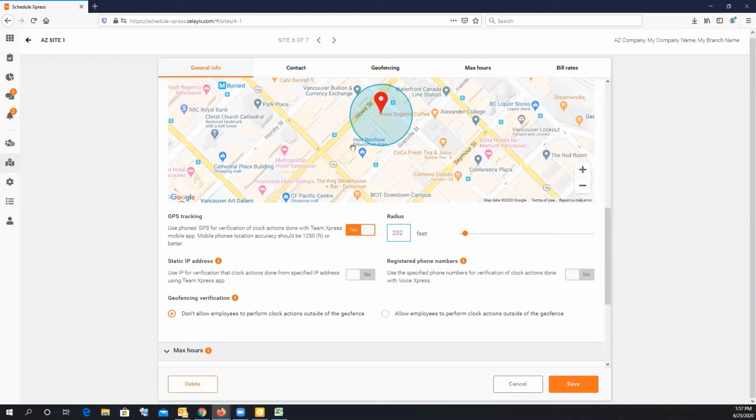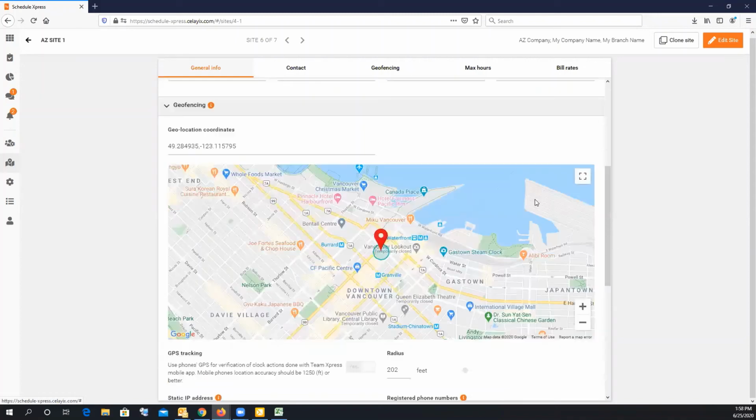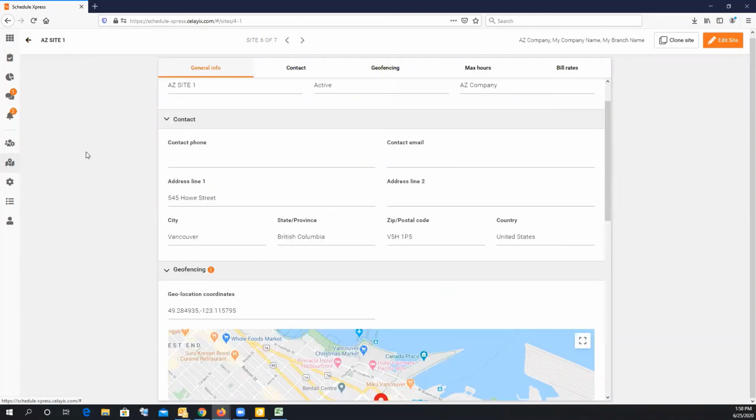That's all there is to it. You just set that up and click on save, and that's it, it's saved. Of course, you can come back here and adjust the size of the circle at any time or change the address if you made a mistake, but that's pretty much it from the scheduling standpoint.